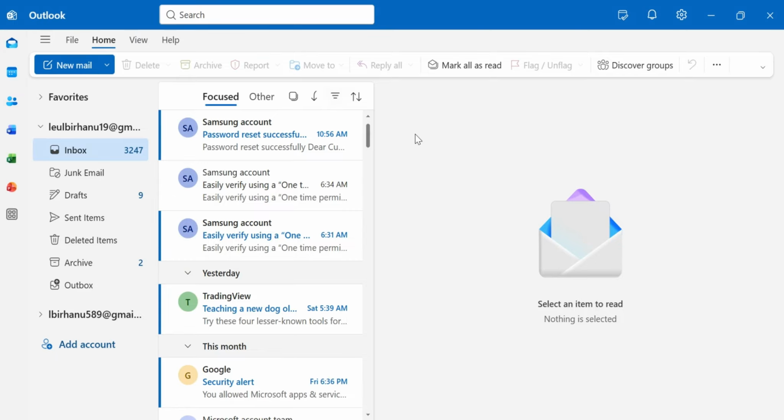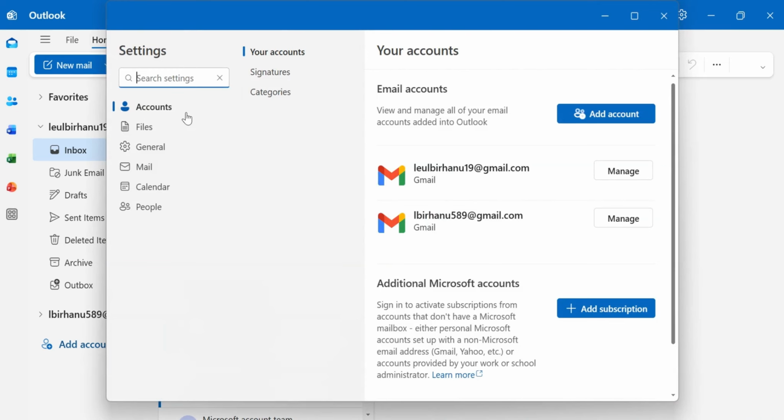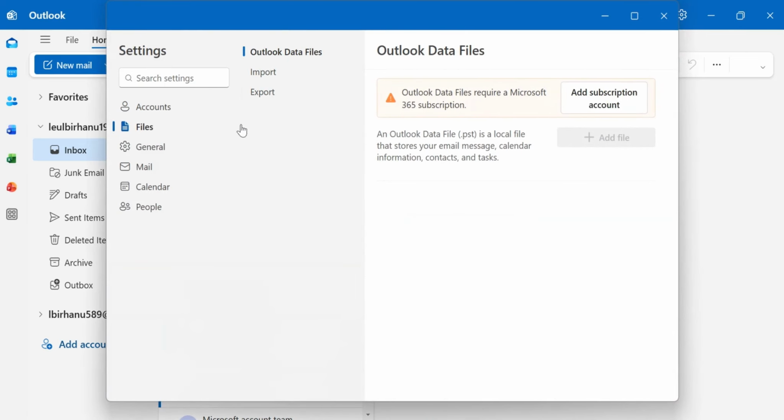First, open Outlook on your computer. Once Outlook opens, go to the top right corner and click on the Settings icon. After that, click on Files from the left side menu. Now select Export. At this point, Outlook normally allows you to export your mailbox data into a backup file.